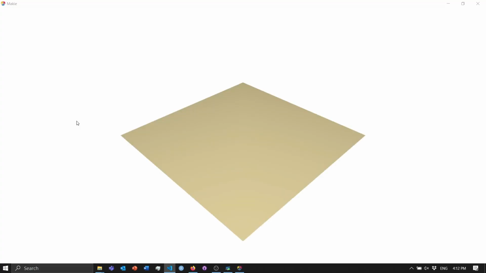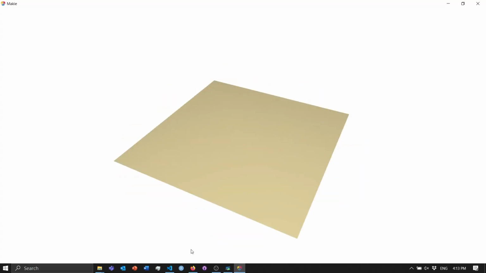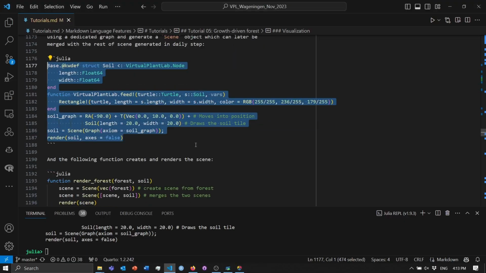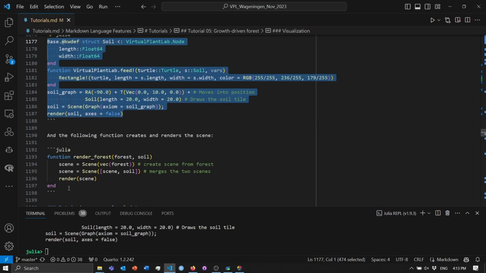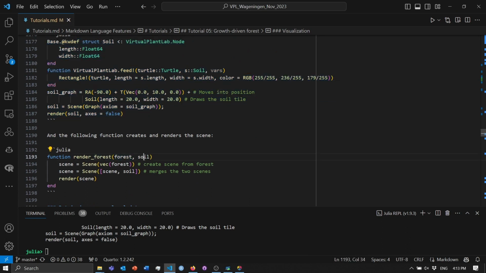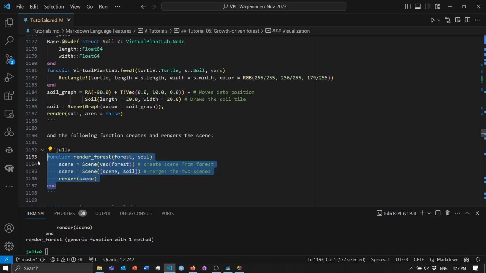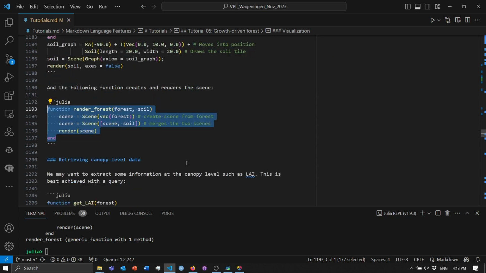I create the soil, and this is how the soil looks like. So just a rectangle there, okay? And then I create a function for the rendering that will take my forest and it will take my soil, put them together, and then render the whole scene, right? So in this case, what we're doing is we basically have an array of graphs representing plants plus an extra graph representing the soil, and we can merge the scene together. So that's also something you can do. You can generate multiple scenes and then merge them together. Yeah. So it's a different way of doing it.